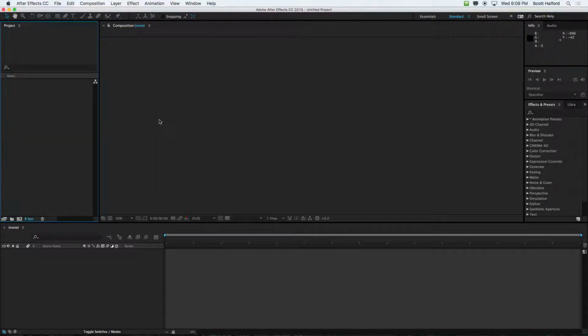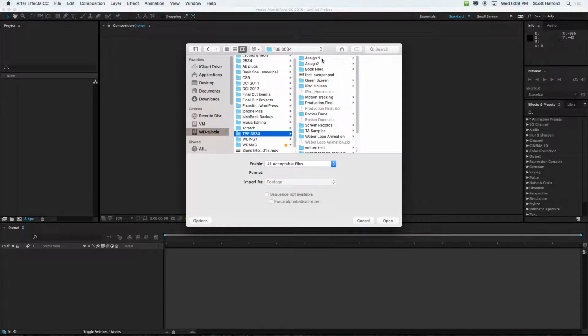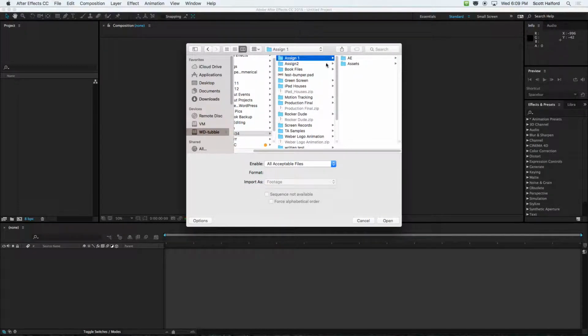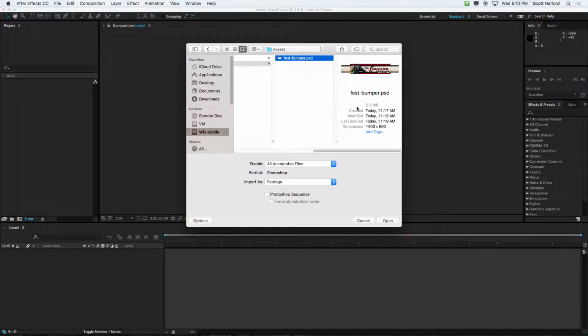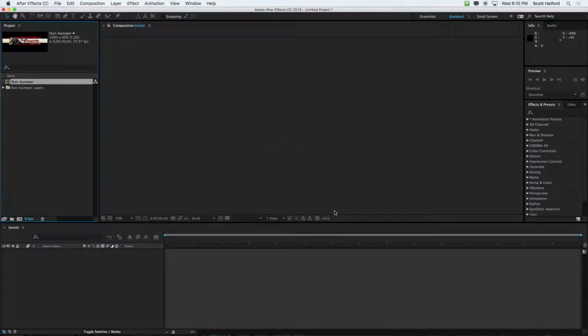Then I'm going to hit Command I. I already have it downloaded to my hard drive. So assignment 1, I made an assets folder. There's my Fest bumper. You click Open, and the option that I would recommend when this dialog box comes up is to select Composition Retain Layer Sizes from Import Kind, and then just leave this as editable layer styles. Click OK.